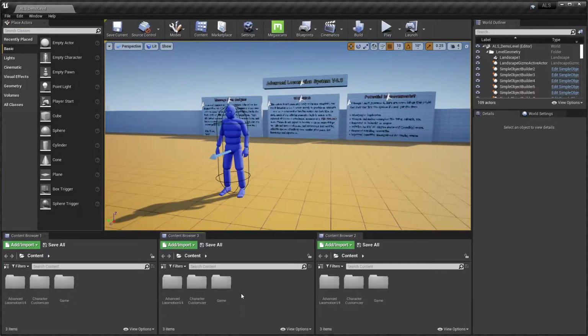Good evening, ladies and gentlemen, and welcome back to part 2 of Character Customizer and Advanced Locomotion System version 4 merged together. In this episode, we're going to be covering how to do the animations. So, if you have not watched part 1, go back and watch that one so you're all caught up.